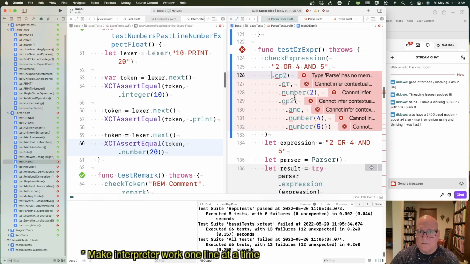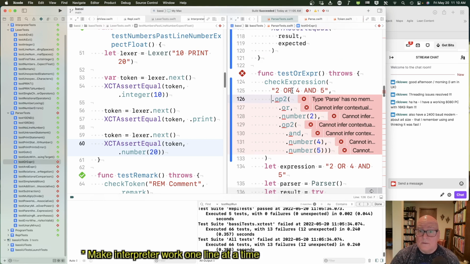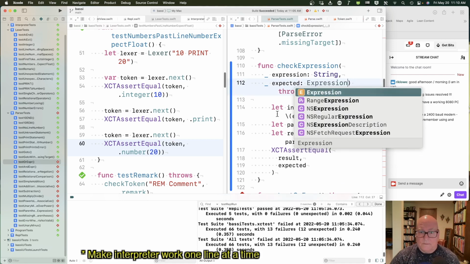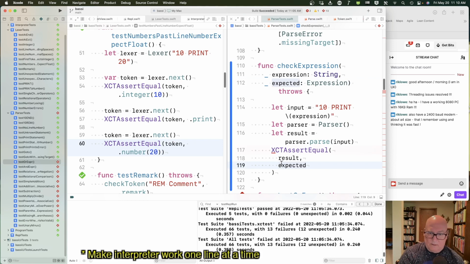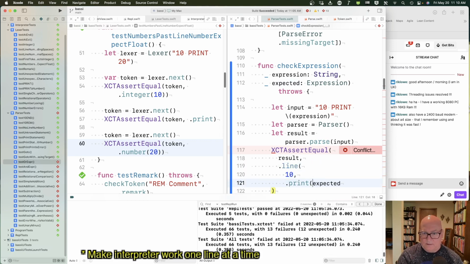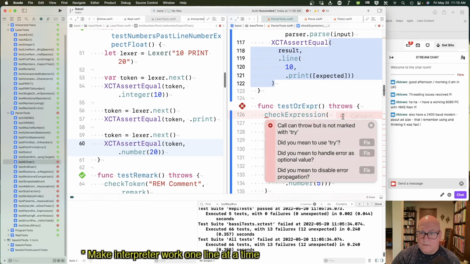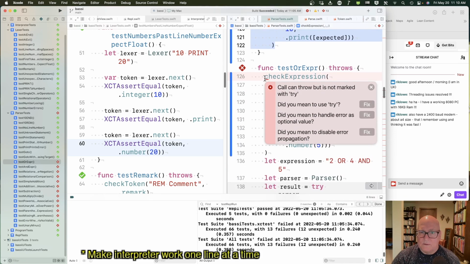Okay. Type parse has no member op2. Okay. This is an expression then. Okay, and our expected, we're actually going to be looking for dot line 10 dot print expected. Am I missing one? Print line. Okay. Expression line equals. Yep. Okay. Call can't throw, but is not marked with try.